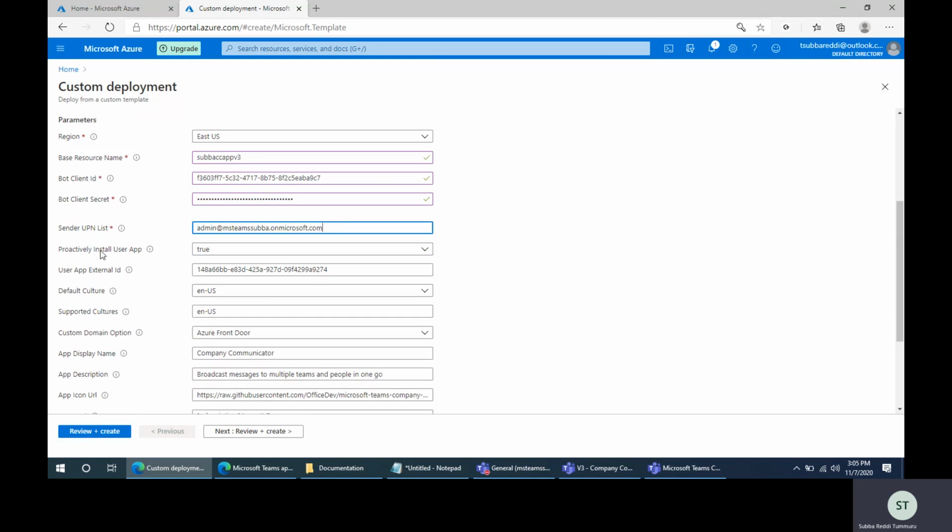And next step is proactively install user app. So you will have two options here, true or false. So for example, if you want to send bot messages to 10 people, and even if the bot is not installed for them, then the bot will be installed for them automatically using this application. Or if you don't want to do that, you can change status as false, but I prefer to give it as true, so that the Company Communicator bot is installed for every user. That's the reason you can keep it as true.